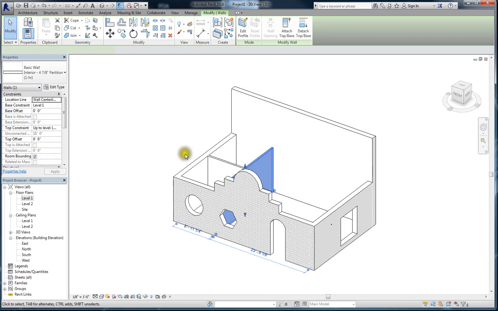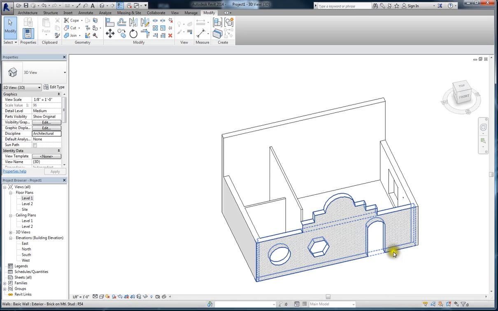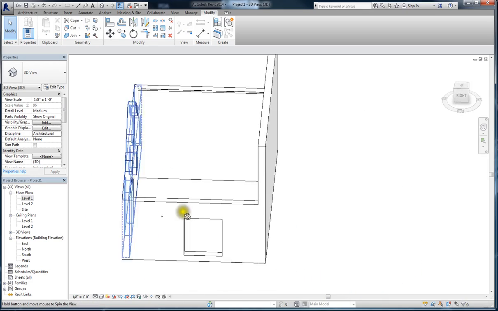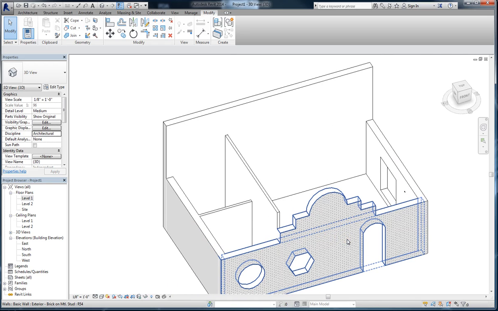Okay, so same thing with this one. I want that wall to be top constraint unconnected, and then I don't know, 15 feet, and then hit apply. So now that wall is different. So you can have all these different shapes, different sizes, and do anything that you need to do with the walls.